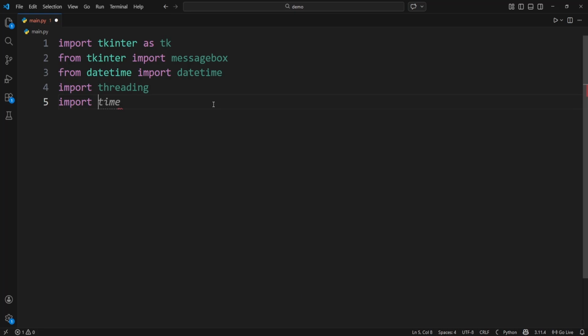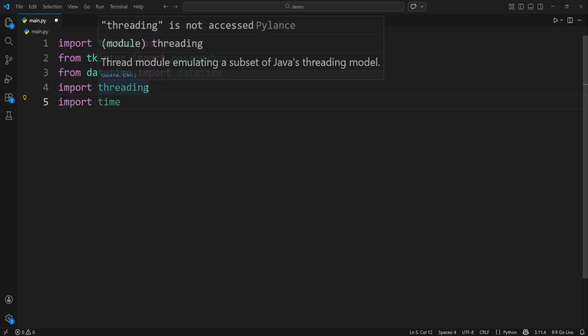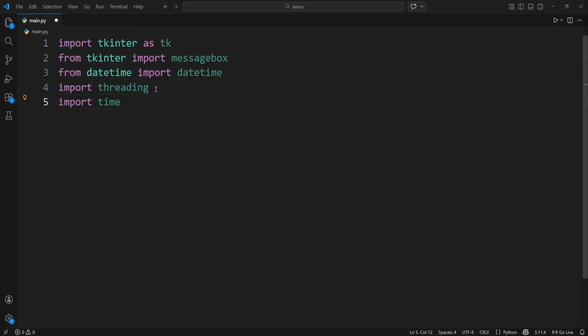Import time. Using the time module, we can add delays. And using the threading module, we can run alarm checking in the background, and it's a very important one. And as you know, using the datetime module, we can get the current system time. And we are working on the Windows operating system, so we are able to use system sound also.